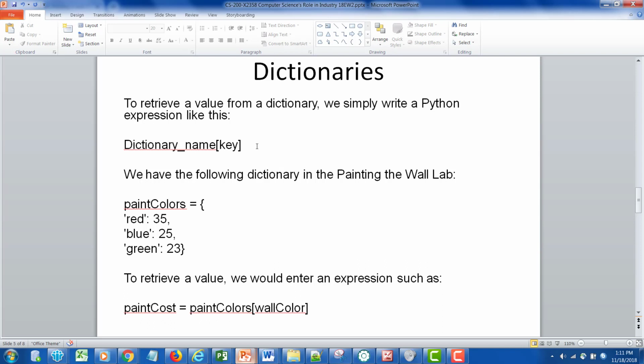So let's talk about this in relation to our Painting the Wall lab. In our Painting the Wall lab, we're going to be provided with a dictionary called paint_colors. Here's how we set up the dictionary and give it values. We simply type paint_colors, which is the name of the dictionary, equals, and here's how we set up the dictionary. We put it inside of curly brackets. So this is the start of the dictionary. This will tell your Python interpreter that you're creating a dictionary.